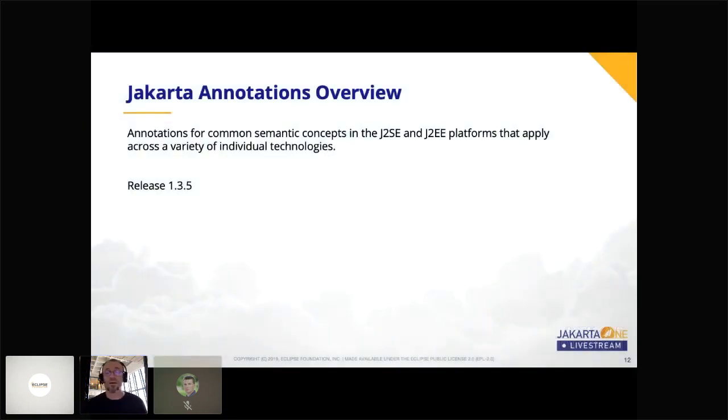So starting off, the Jakarta Annotations defines a collection of annotations representing common semantic concepts that enable a declarative style of programming that applies across a variety of different Java technologies. The standalone release of Jakarta Annotations uses the Java Platform Module System automatic module name of java.annotation to match the module name used in JDK 9. A future version will include full module metadata. So service release 1.3.5 is being shipped as part of Jakarta EE8.